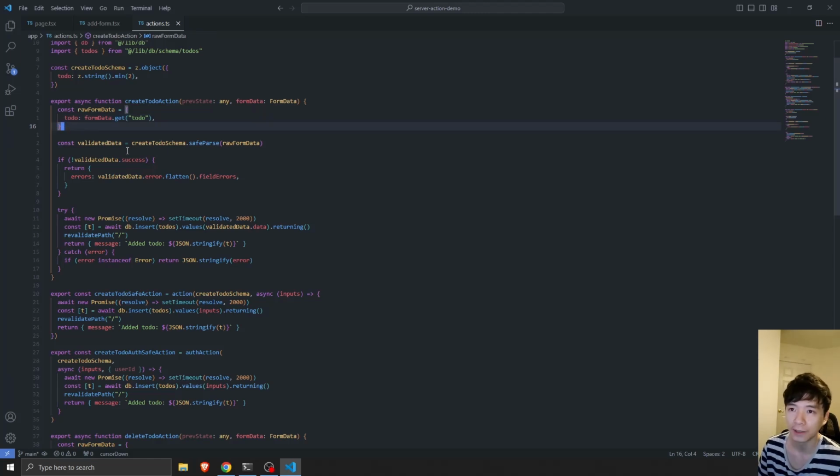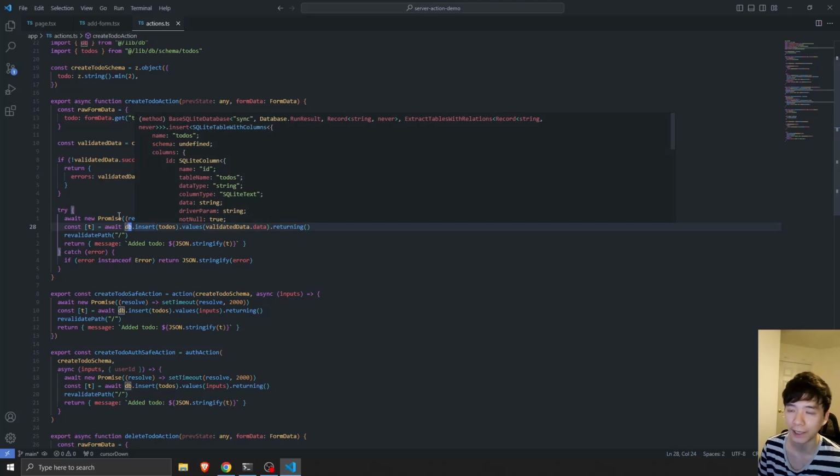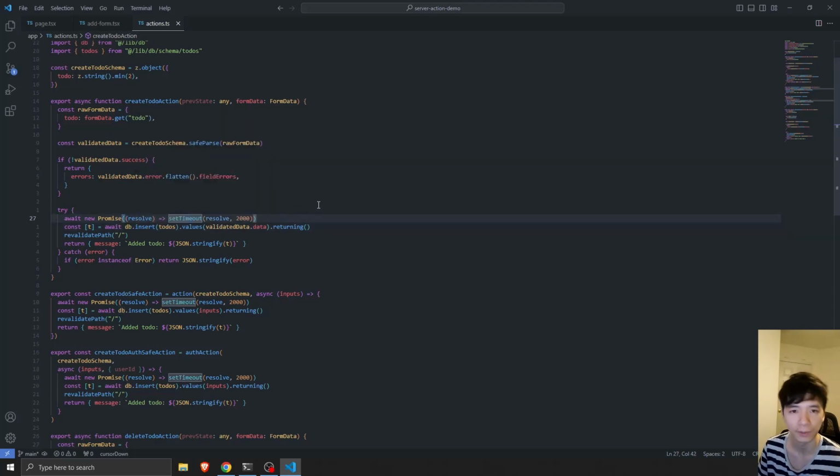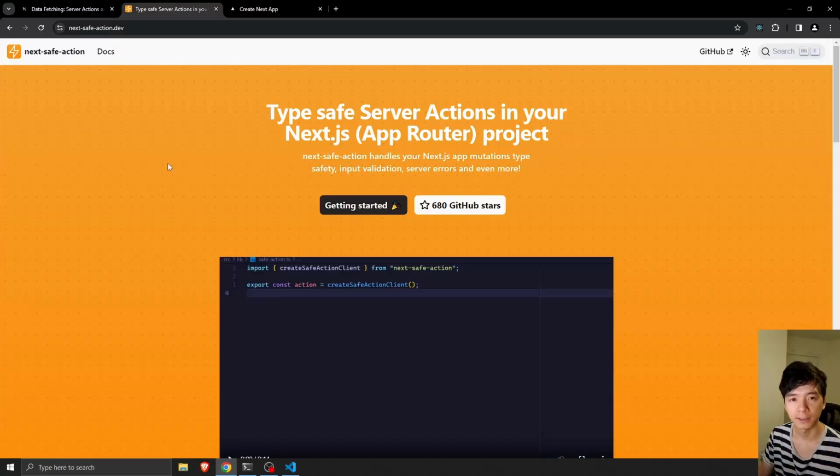After you extract that, you have to parse it with Zod. Zod is a validation library, which is what the Next.js docs recommend. You parse it. If it's not valid, you return the errors, obviously. And if it is valid, you go on to add it to your database. Here I insert it into my database, and this line above here is just to wait 2 seconds so you can actually see the loading state. We revalidate the path so the to-dos will show up, and we return a message with the to-do information. Otherwise, return the errors.